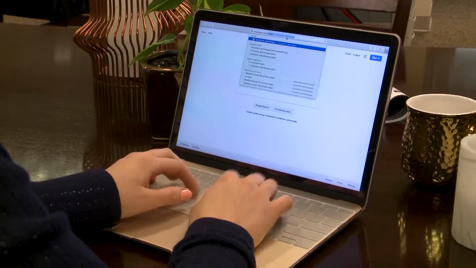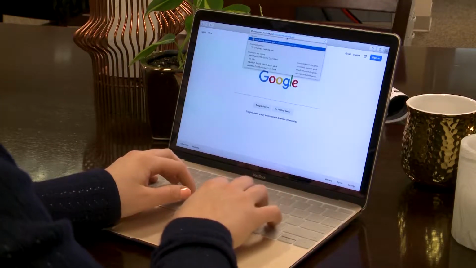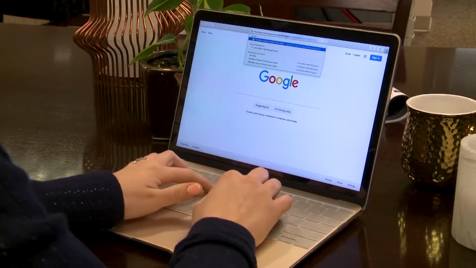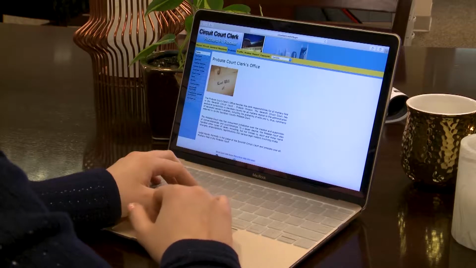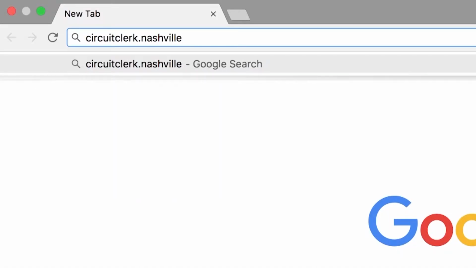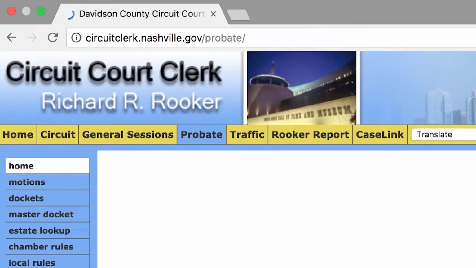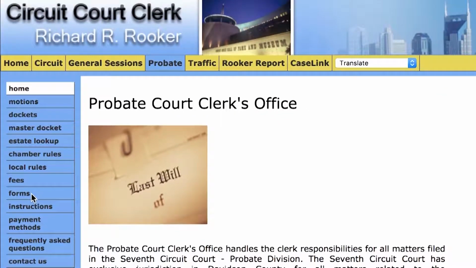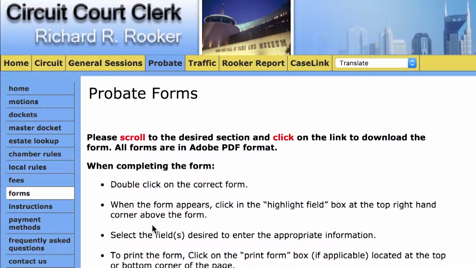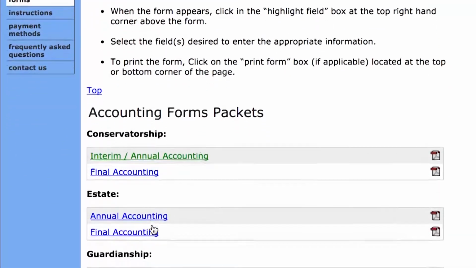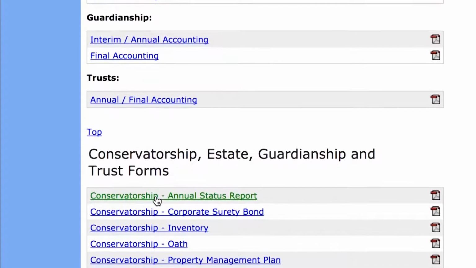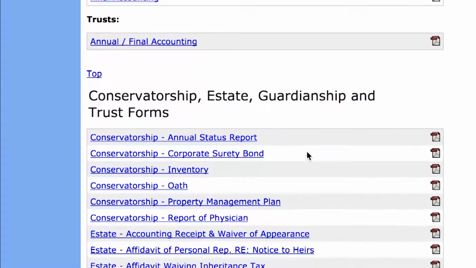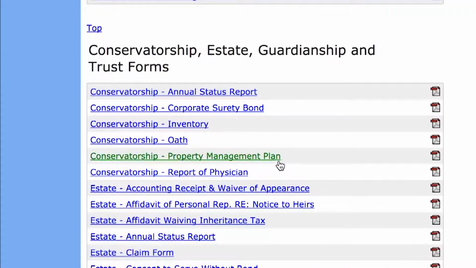Every jurisdiction is different, but in Davidson County, you can find the property management plan form on the probate court clerk's website. The probate court clerk's website is circuitclerk.nashville.gov/probate. From there, you can click on Forms on the left side. Scroll down the Forms page to the section titled Conservatorship, Estate, Guardianship, and Trust Forms. Click on Conservatorships Property Management Plan.